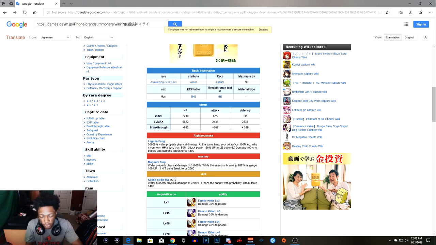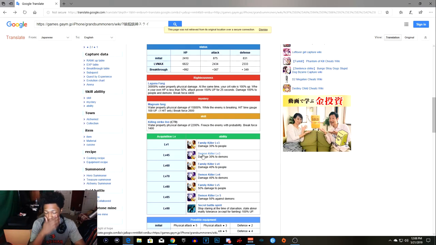So the crit rate is only gonna be 100% up when your HP is less than 50%, if I'm not mistaken, when using his true arts. The attack power goes up 150% for 25 seconds. Only for 25 seconds. Damage 100% to people and demons. Okay. So these are his abilities right here. The level 1 family killer, damage 30% to people. At level 45, you get demon killer level 3, damage 30% to demons.